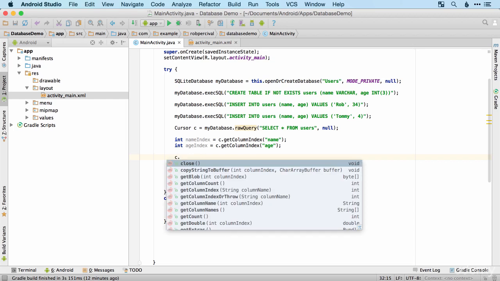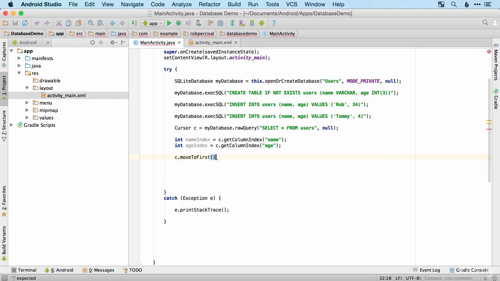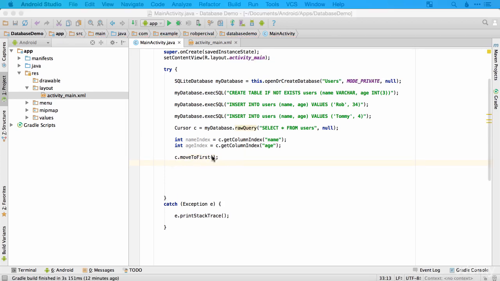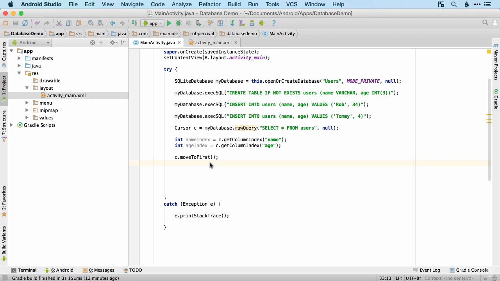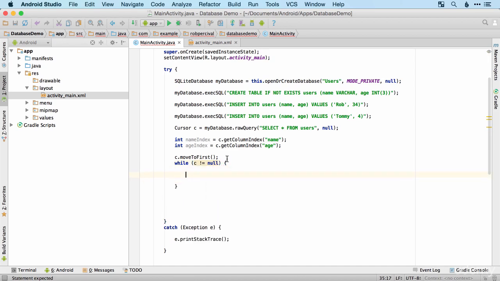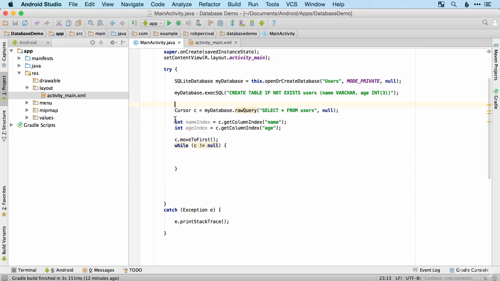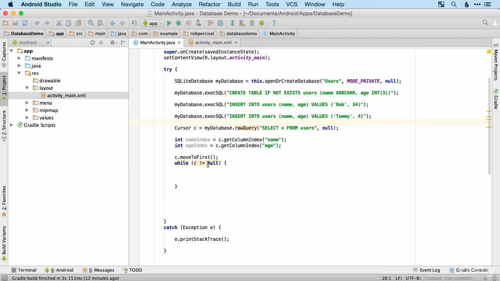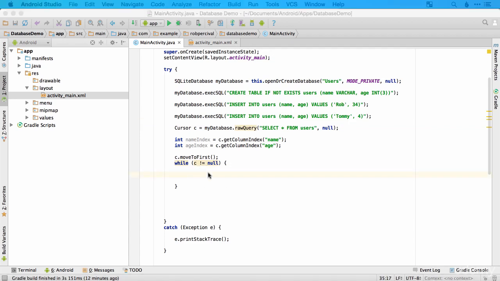Next, we take our cursor and we move to the first result, which presumably is going to be me. Then we keep going, we keep looping through the results as long as C is not null. So if for example we didn't have these two lines in there and we run this code, then C would be null right from the start because there's nothing in the users table. But we're expecting this to happen twice, once for Rob and once for Tommy.